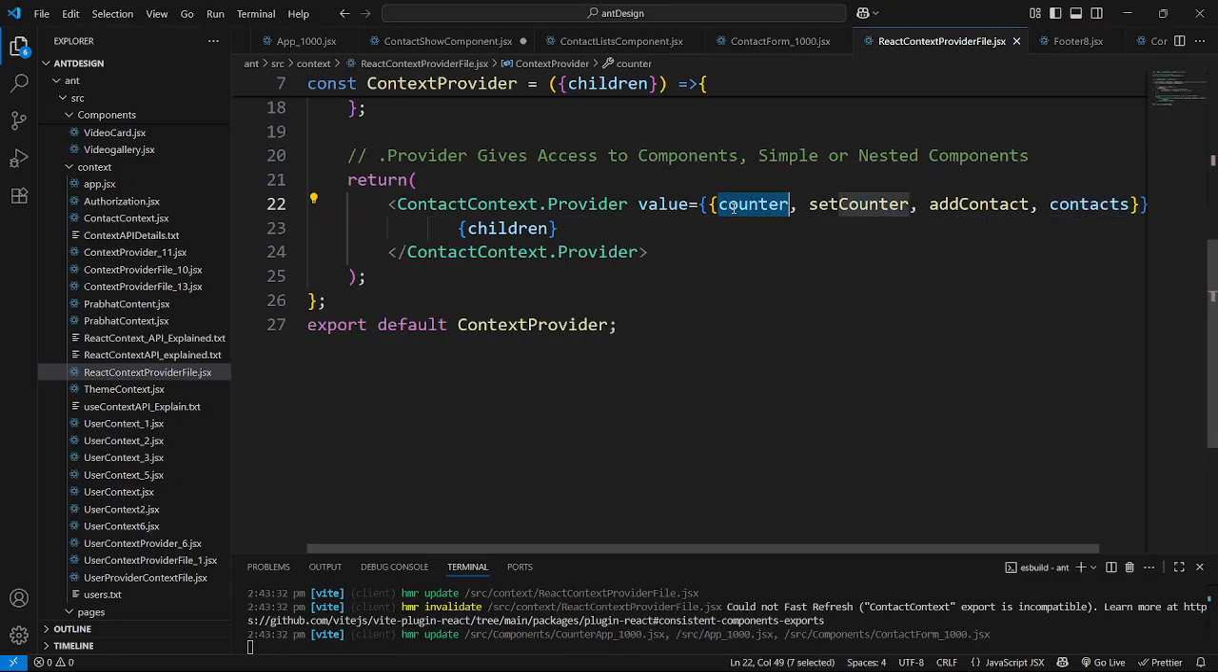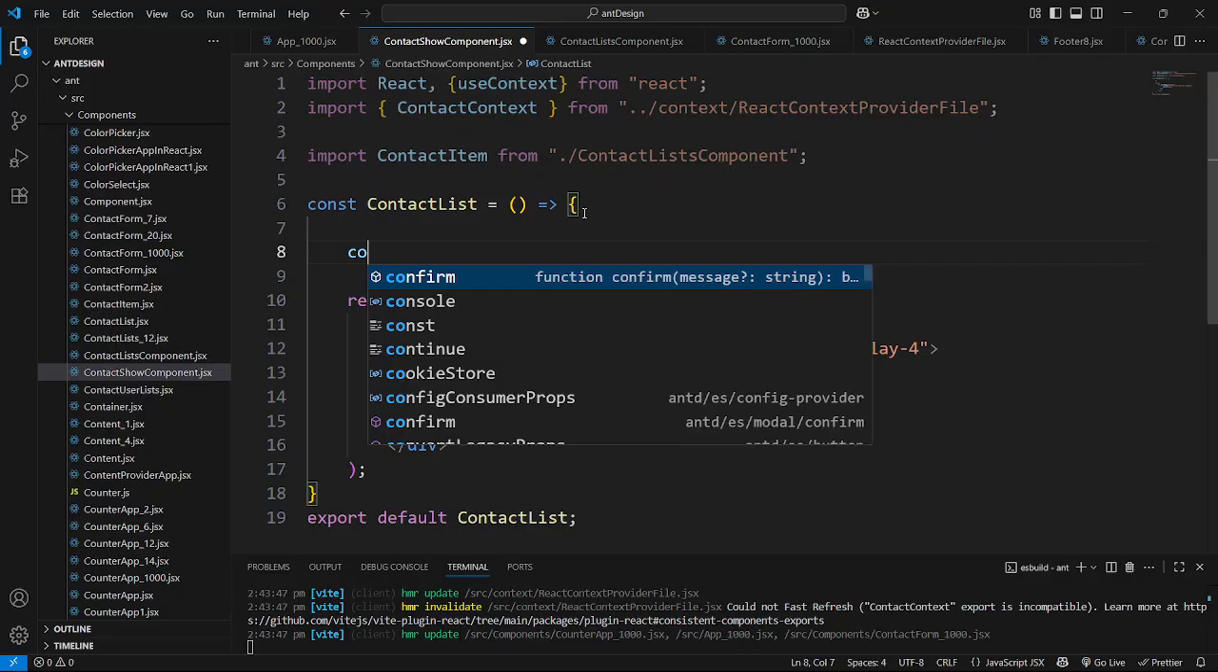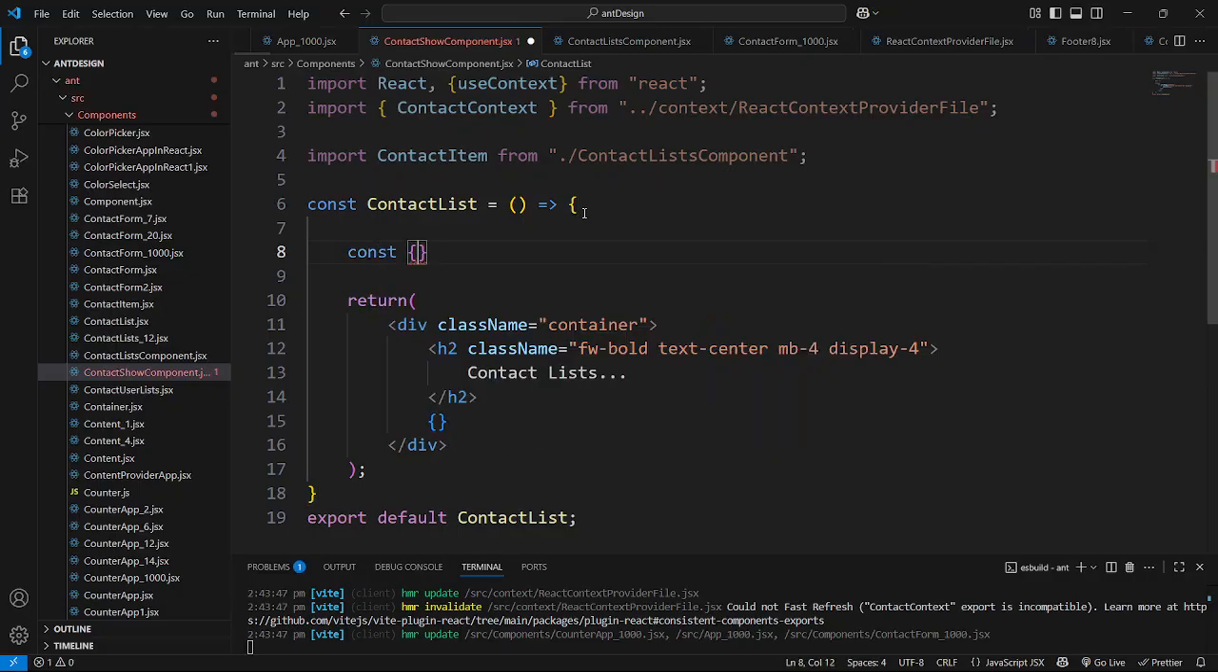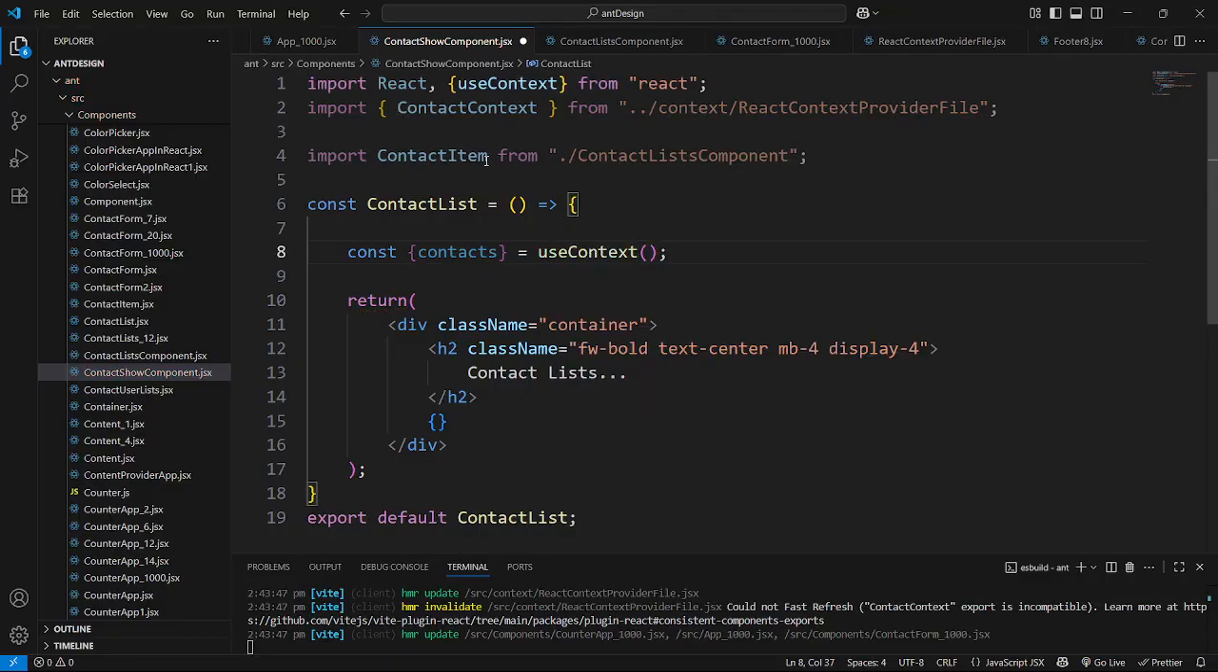So expose this context from this value state prop. Now guys, counter, set counter, add context, and context is the global state variable. I'm very sorry, just ignore this. So copy this context from here, and now we will just export it inside this. So I'll just say here const, like this, paste it here equal to useContext, and just close this. And this context like this. So paste it here.